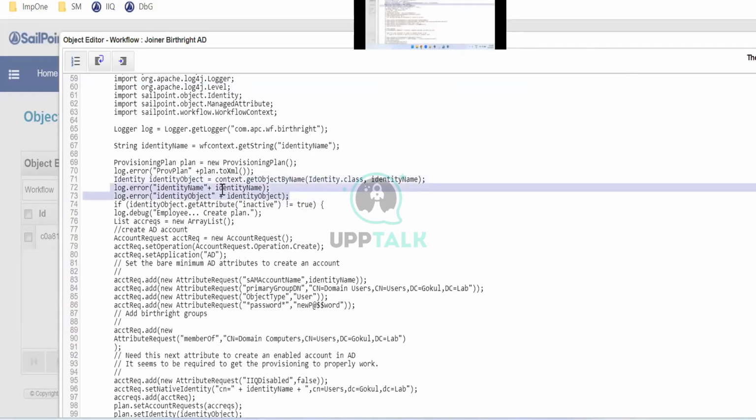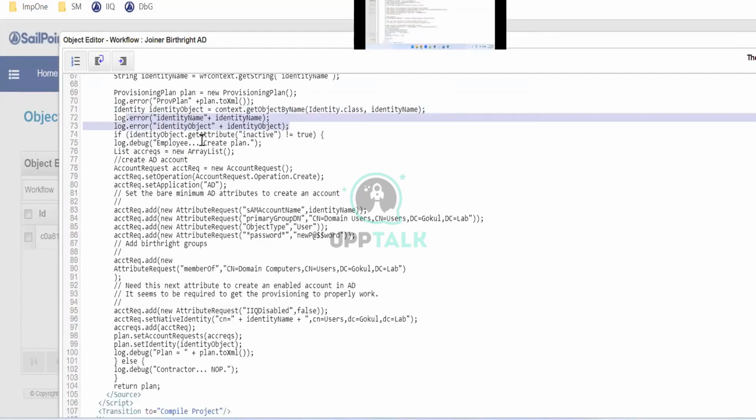I have mentioned some log.error so that I'll come to know whatever identity I'm going to update in the HR application, whether it's operating or not. That is the purpose. I have added this log error. And if the identity object's attribute inactive is not equal to true, which means the employee is active, we can put a number of conditions here.